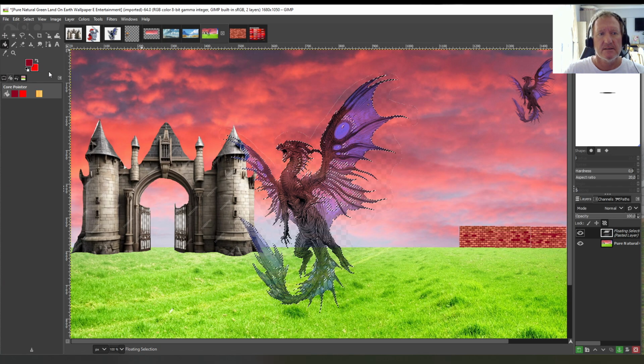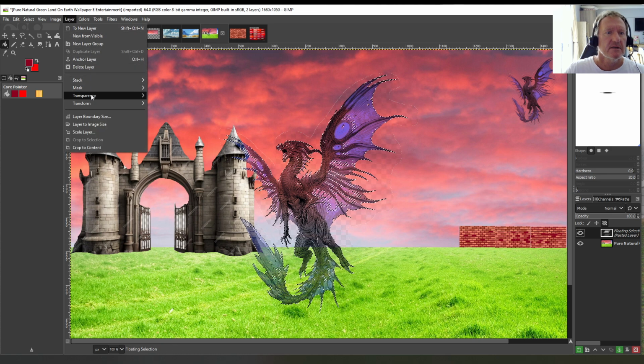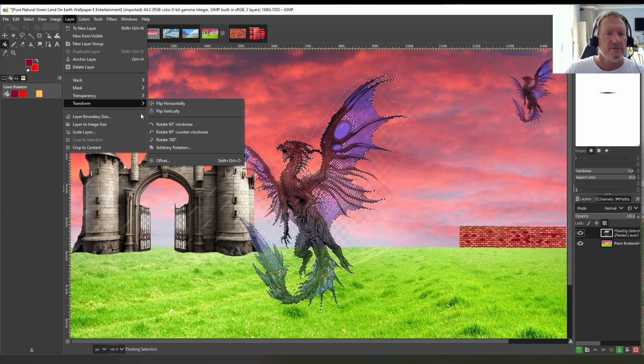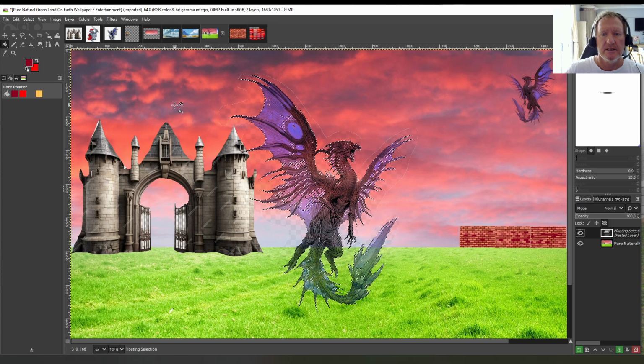Okay. So now what we can also do is we can add another dragon. Edit, paste. Okay. So let's say I want this dragon to be facing this dragon. We need to flip it. We need to flip it horizontally. So you can go to layer, transform, flip horizontally. Now it's facing that one.